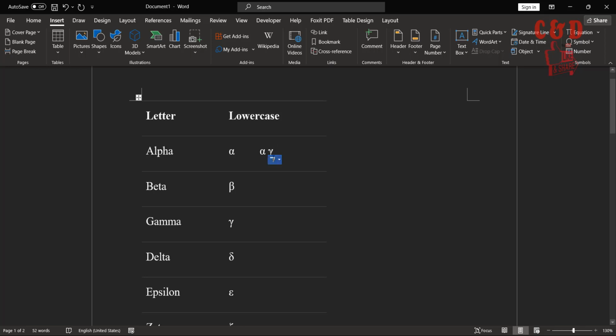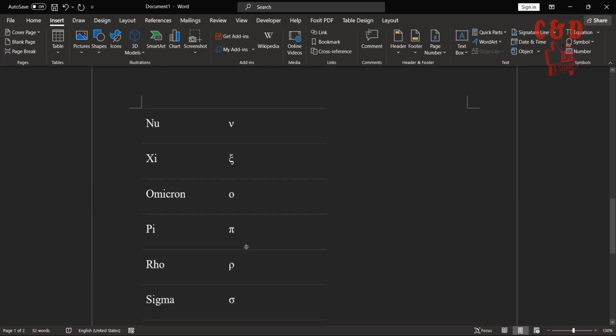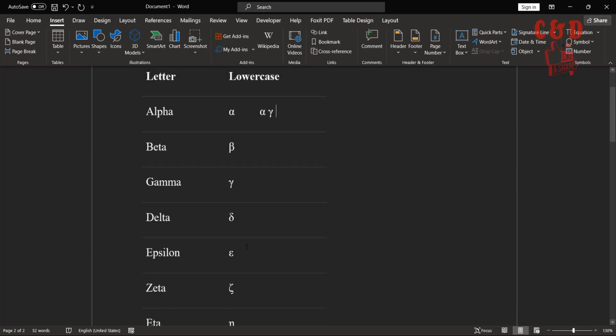symbol. So this is a very useful, easy method to actually type any of these symbols, and you can define custom symbols as well. So that's pretty much for this video.